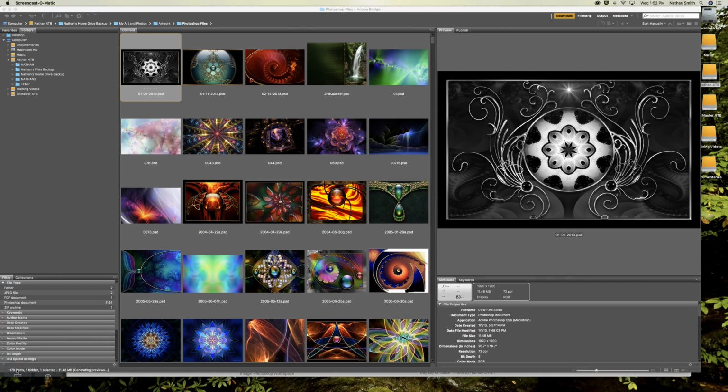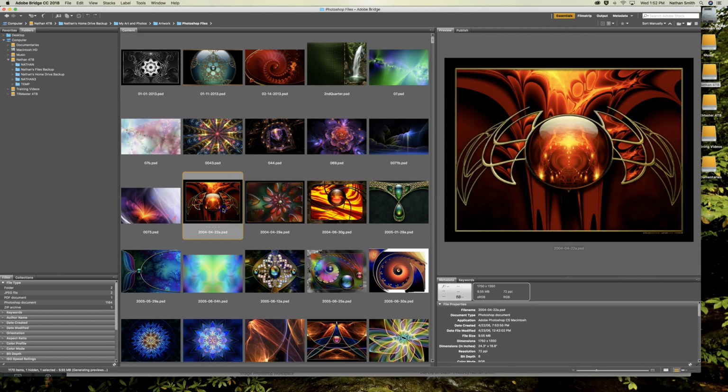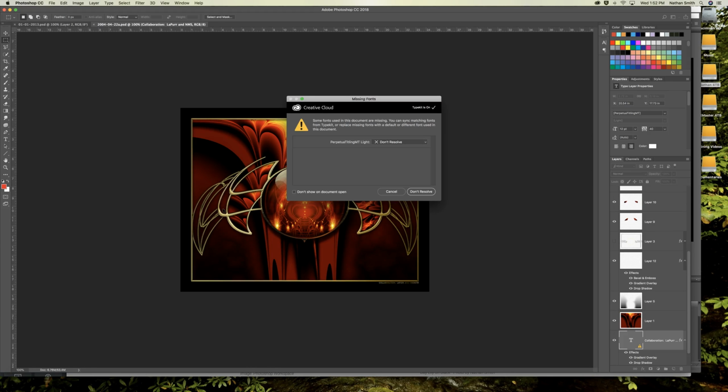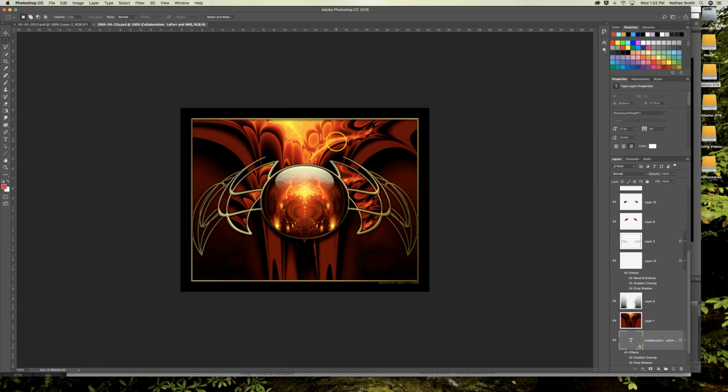This short video is how to open files from Bridge into Photoshop. Of course, if it is a Photoshop file in .psd like these, just double-clicking on one will open it up in Photoshop.